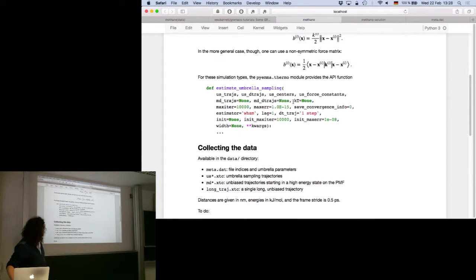And talking a little bit about dimensionality, units, we assume internally that most of your stuff is already dimensionless. That means your spring constant should be given in values of kT by distance squared.